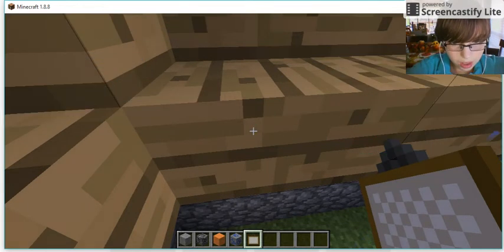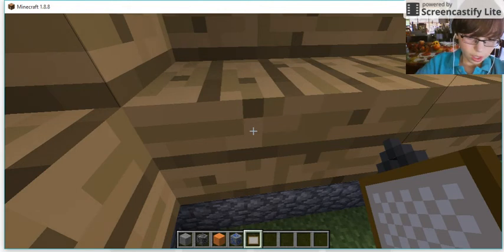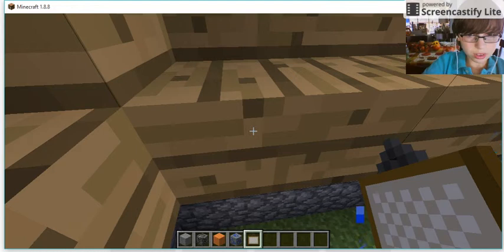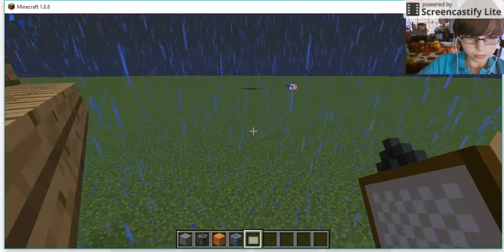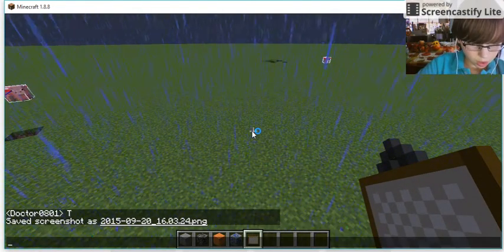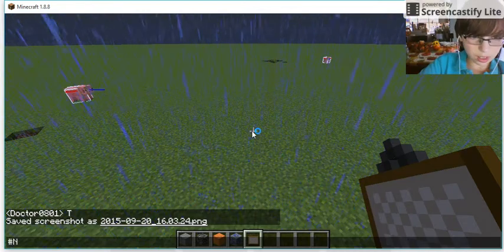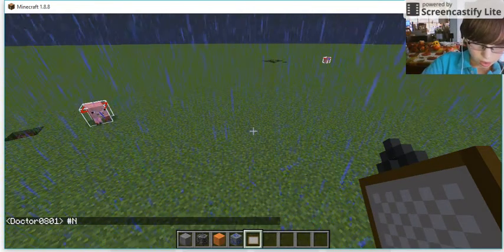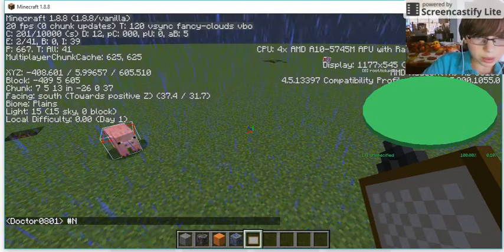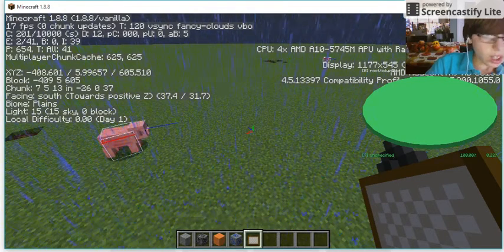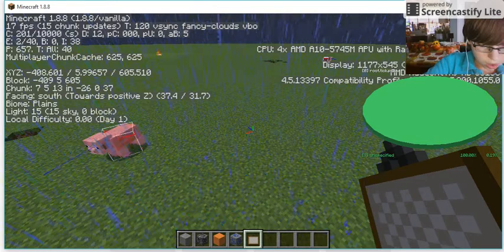F3 plus N. Why doesn't it work? Right. Last but not least, I'm just going to do this. F3 plus C. Oh, yeah. F3 plus N. F3 plus N. Click enter, it's F3 plus B.